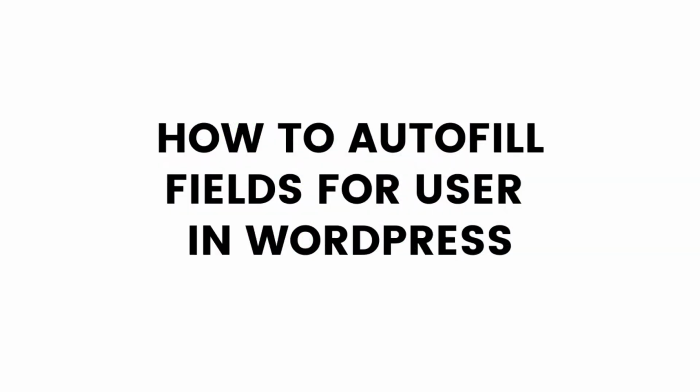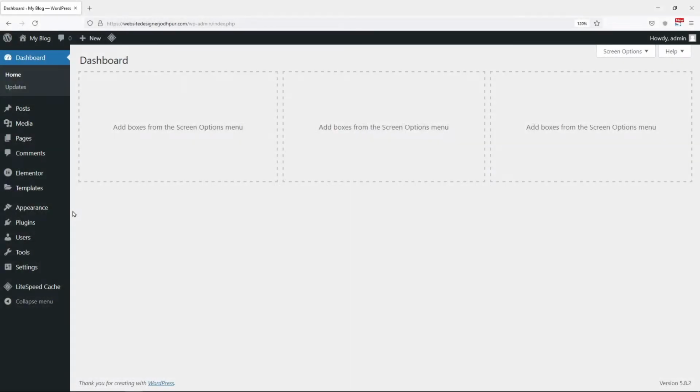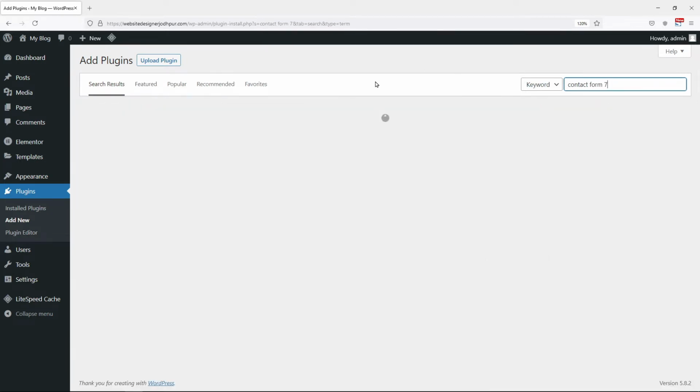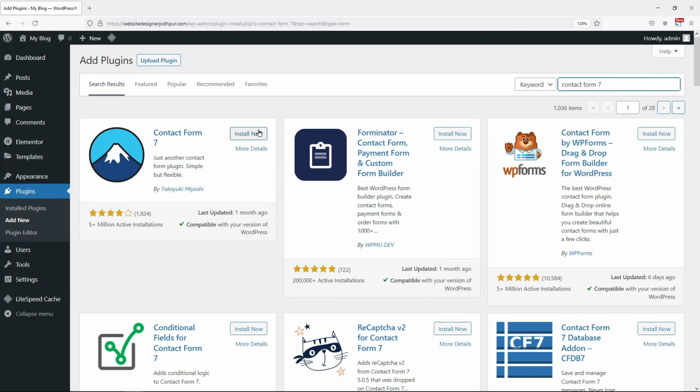Do you want to autofill fields in WordPress for your users? In this video, I will show you how to set default values or autofill fields for Contact Form 7 in WordPress. So moving ahead with this video, let's hover on to plugins and click on add new. Now in the search box, search for Contact Form 7. We need to install this plugin. Once installed, simply click on activate.